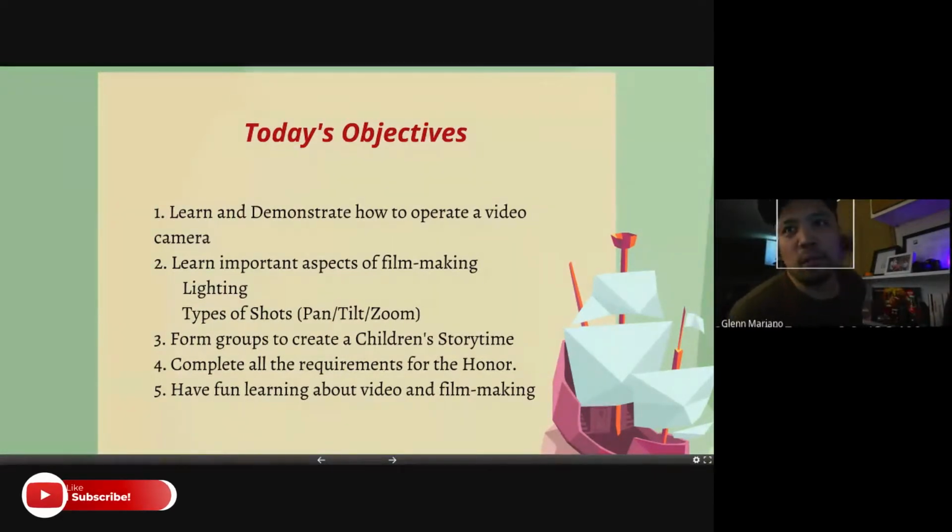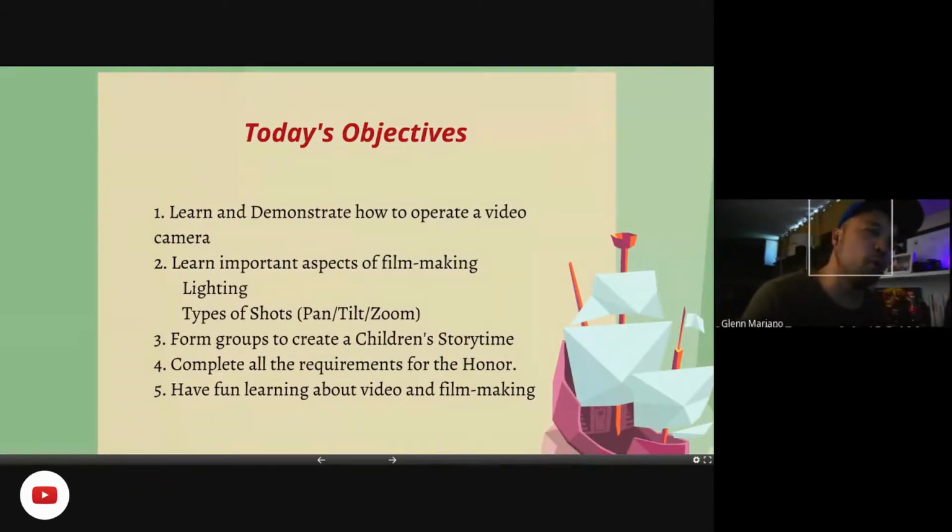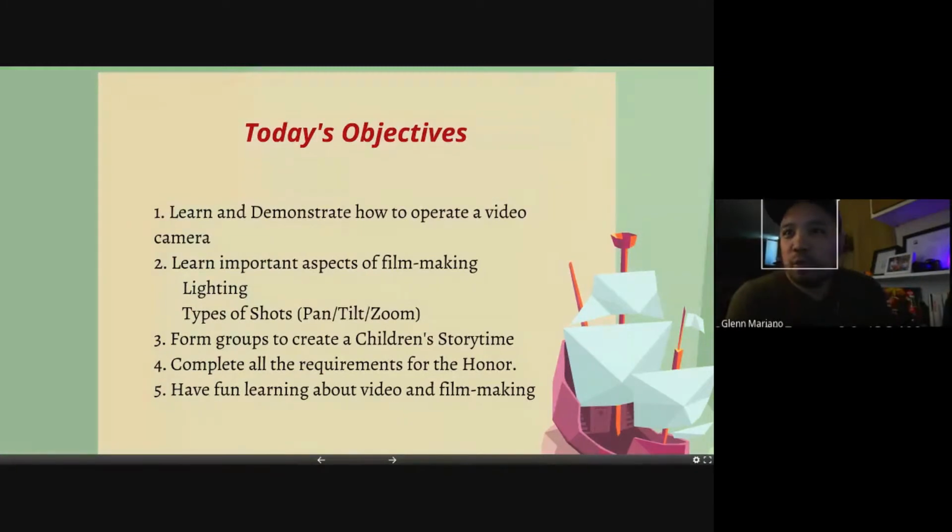These are in the basic requirements. Then later on, we're going to form groups and create a children's story time. Requirement 7 has you making a video, and I had the idea that you can use your videos during our church story time. So we'll be doing that, and we'll complete all the requirements for the honor, as well as have fun learning about video and filmmaking.